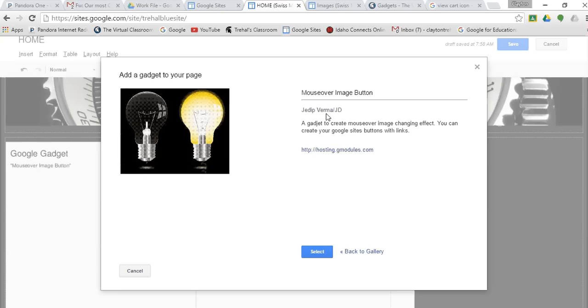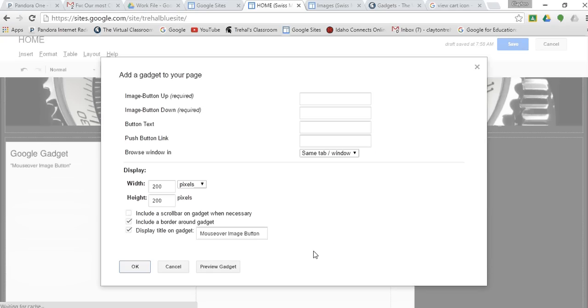This is such a neat thing. I'm excited to show this. So you select it, and you'll notice that it's got an image button up, image button down, button text, button link, browse window in, all the other normal settings for a gadget. So it works pretty much just like most other Google gadgets. One of the things that you will have to do, though, is you're going to have images that are exactly the same size. That's important. And then you also want to make sure that you can get your image by link.